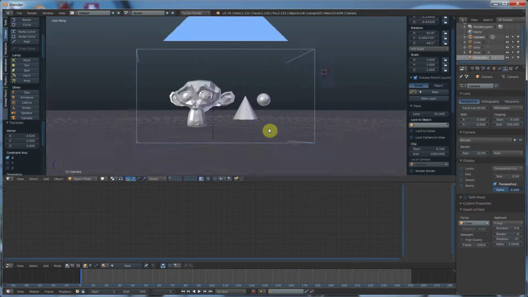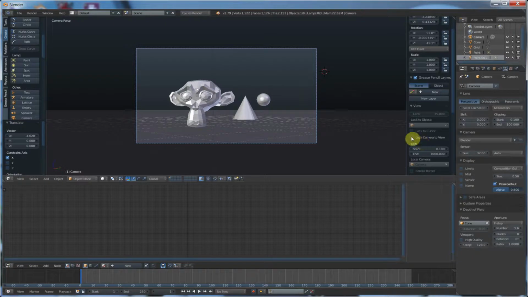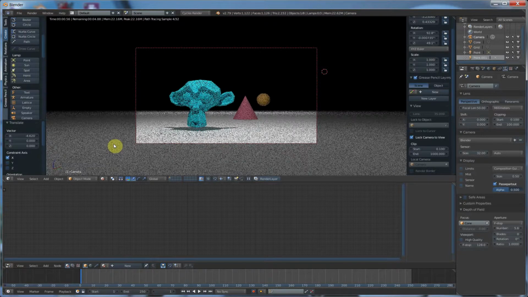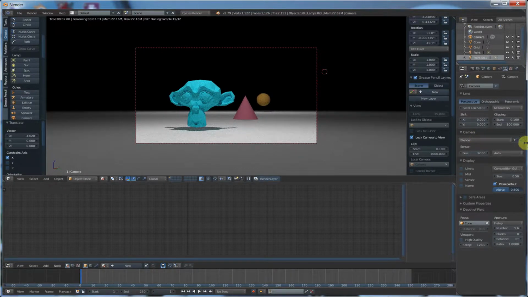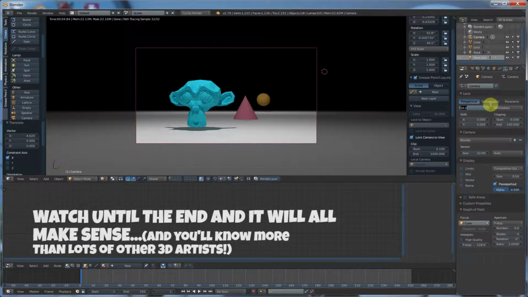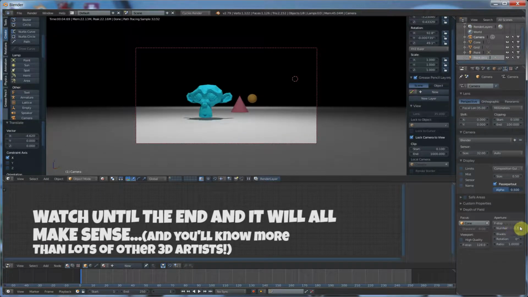If I hit 0, I'm now in my camera view, and I'm going to say lock camera to view. Then I'm going to hit rendered right here. You see that right now my focal length is set at 50 millimeters. I'm going to start by backing it off to 35 millimeters, and I'm going to keep my f-stop number at 5.6 for now.